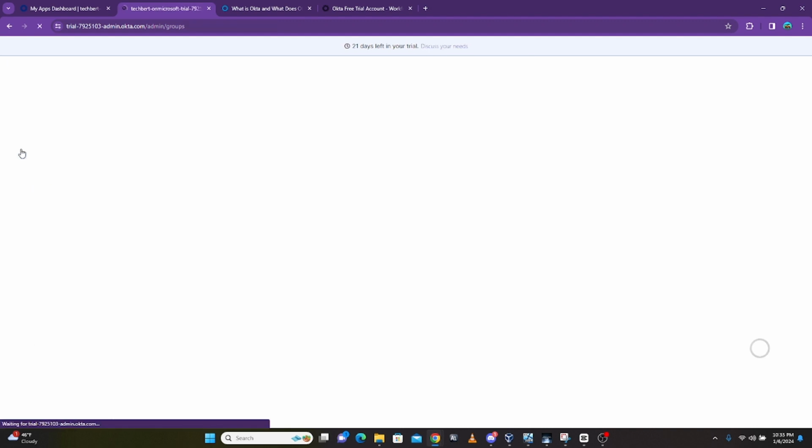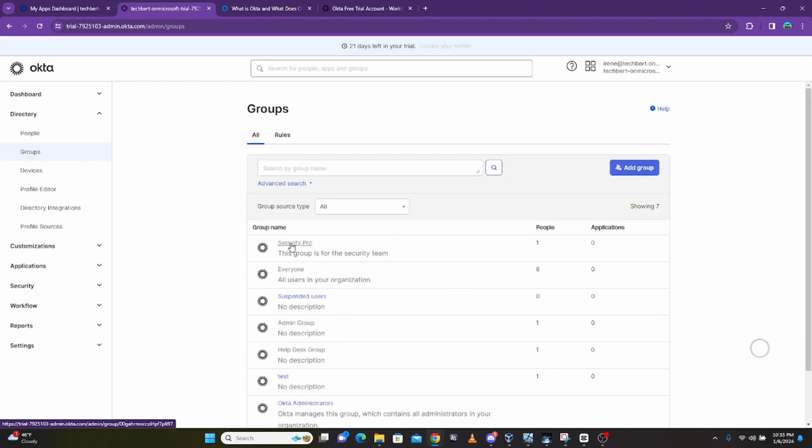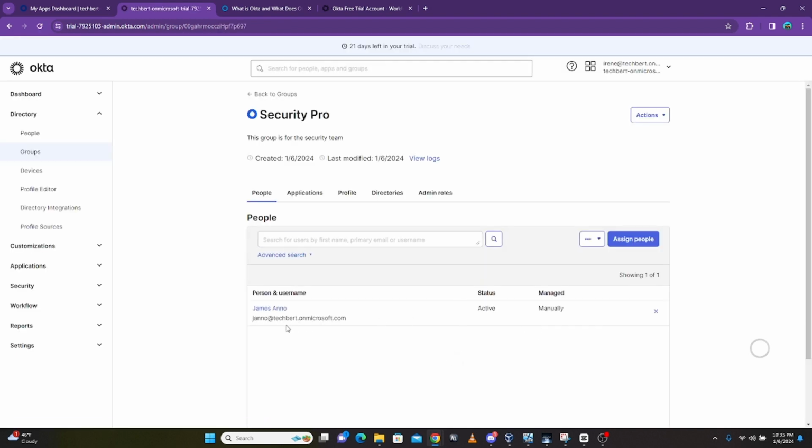So when I come to groups and then I come to the security group, you can see that this is James. So James is added to the group, right? That's one way. We have the manual way, and we also have the group rule to do that, but that's not what I'm going to show. I'm just showing the basics of it.